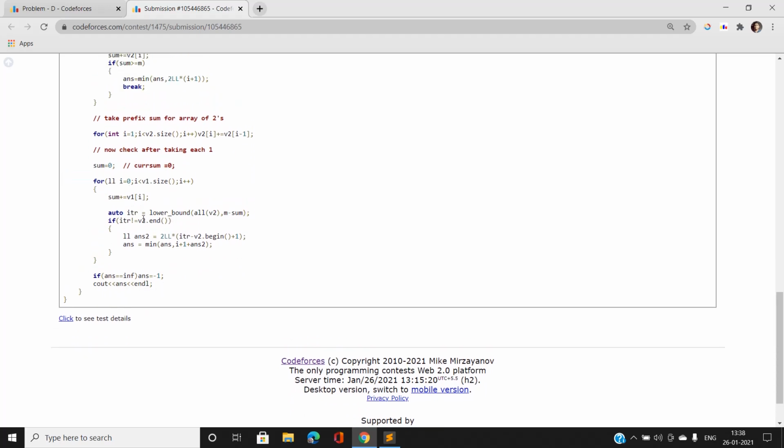then we can say that yes, there exists some set of values from the vector 2 such that convenience point is 2, taking the maximum values. The number of convenience points from the array of 2 will be itr minus v2.begin() plus 1, starting from the maximum, and our answer 2 will be this for this case.